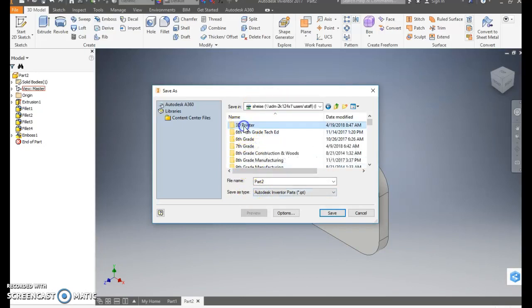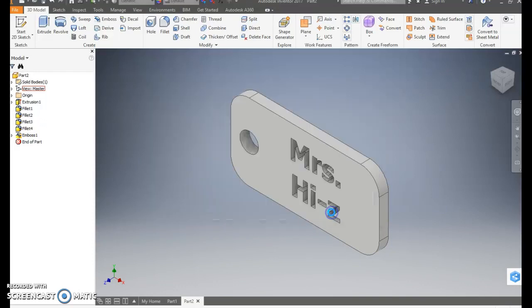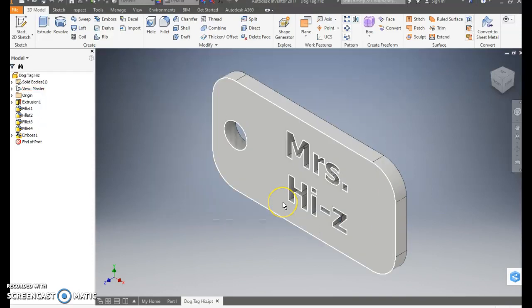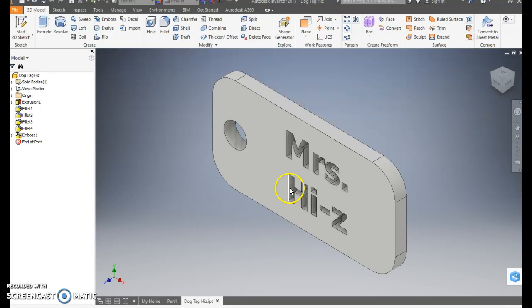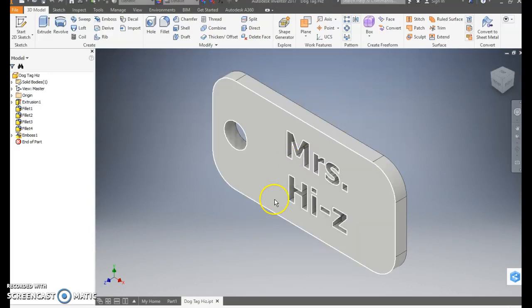I have lots of files, so I'm going to go into this 3D printer folder right here. I'm just going to double click on my folder for that. And then in here, I'm going to name it Dog Tag High Z. All right. And then I hit Save. So now it's saved. In the next video, I'm going to show you guys how to export it out of this program.